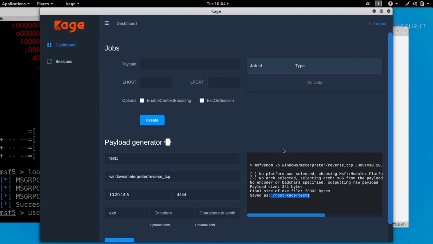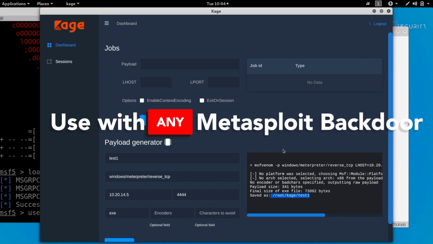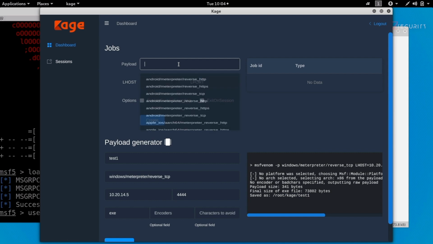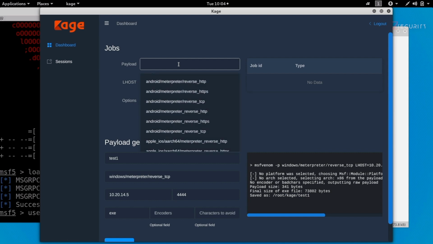And the cool thing about it is you can use it with any Metasploit backdoor. So even if you did not generate the backdoor using this method, let's say that you watched my other video about how to generate undetectable backdoors, and you generated an undetectable backdoor using a completely different tool, not using Cage, you will still be able to communicate with that backdoor using this program right here. So let me show you how to do that. You will first need to select the payload that your backdoor uses.